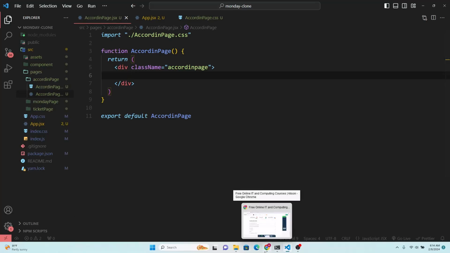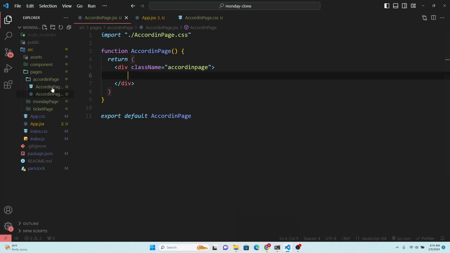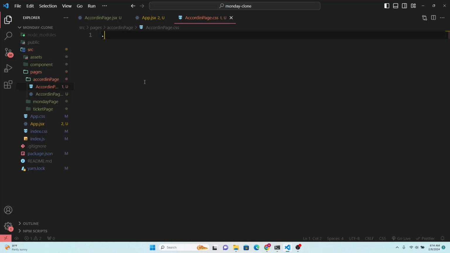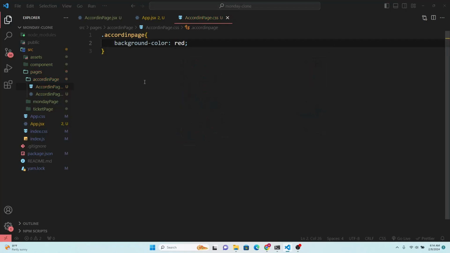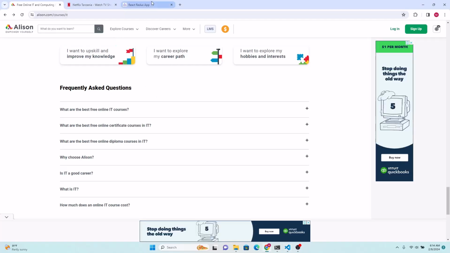Okay, so let me target that class that I've created. I'm going to say accordion-page. Let me give it a background color of red to see it first.